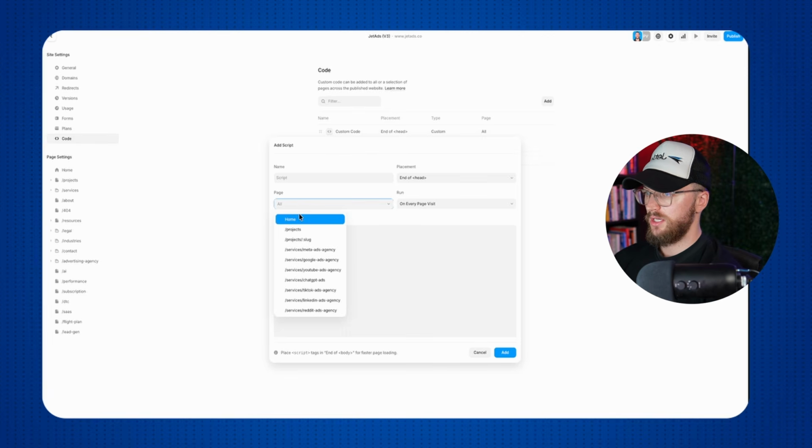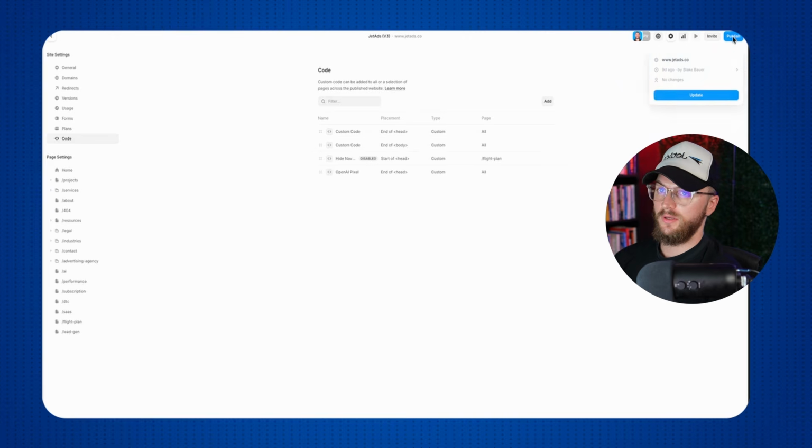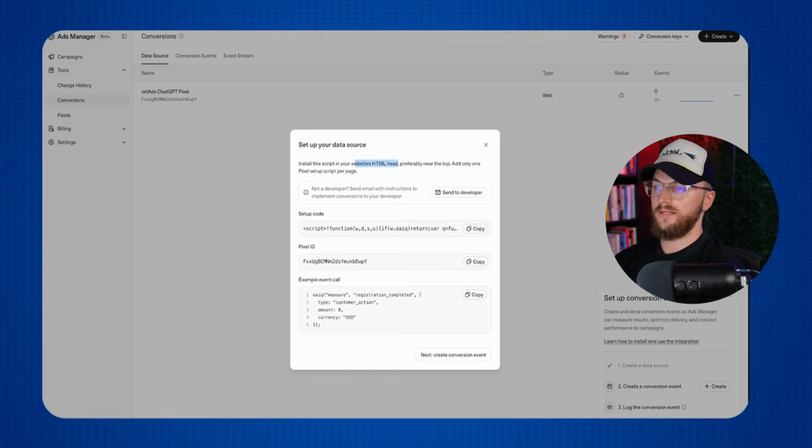Should be good. Then we're going to go pages all, and then we're going to paste in this script right here. Then I'm going to say OpenAI Pixel for that, and click on add. Then we can go ahead and click on publish now. And boom, we've now added in the code for this, and we do have the pixel ID there as well.